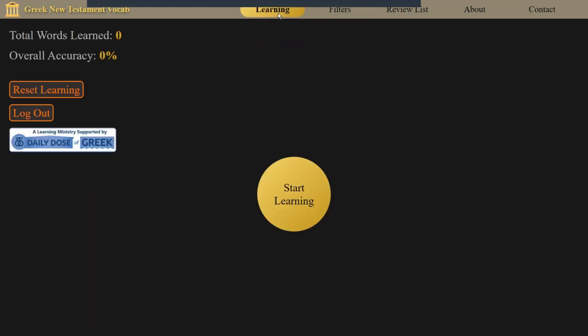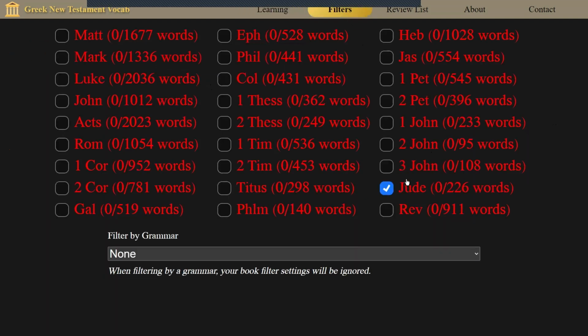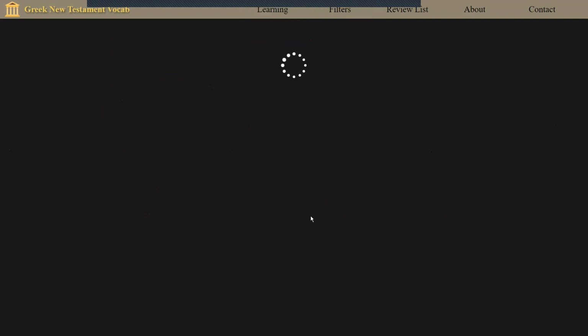Now we're going to go through the learning process again, and for instructional purposes, we will set our learning rate to 100%, which allows us to learn the words as quickly as possible. So we've already checked Jude as the book that we're learning, and we will start learning.